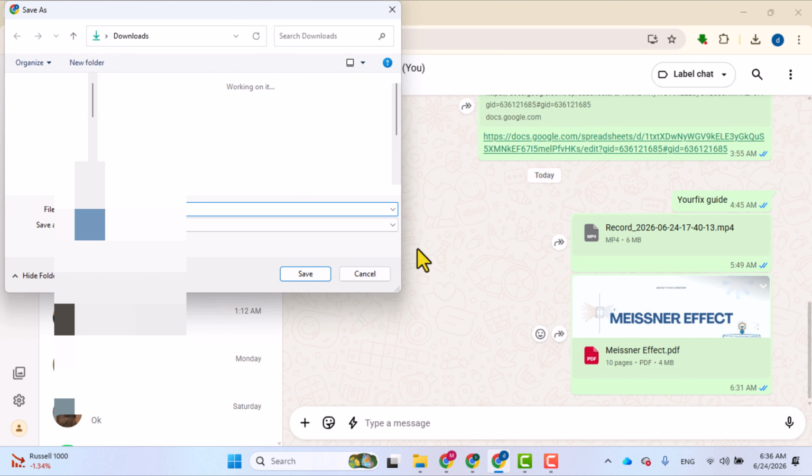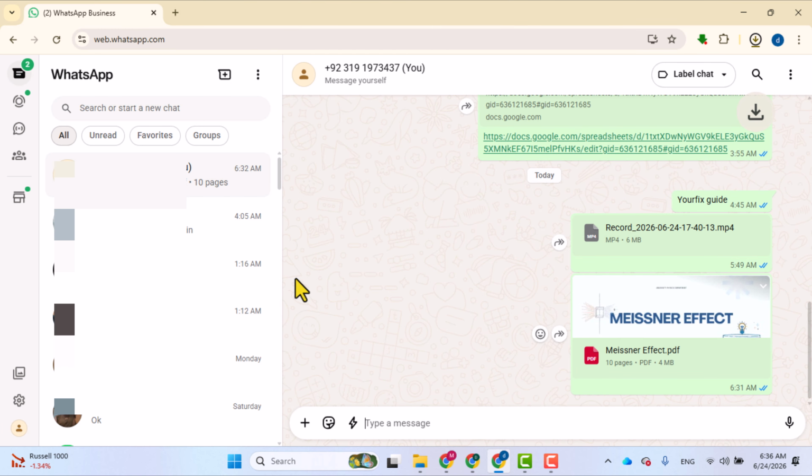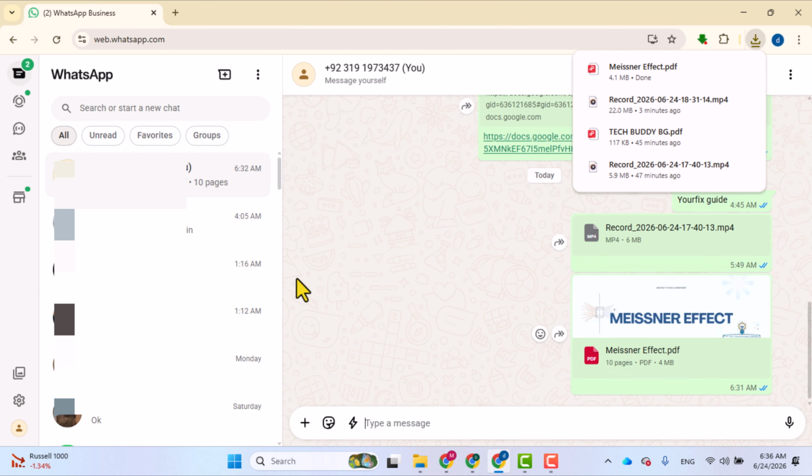That's it. This is how you can quickly transfer PDF files from your phone to a PC or laptop using WhatsApp.